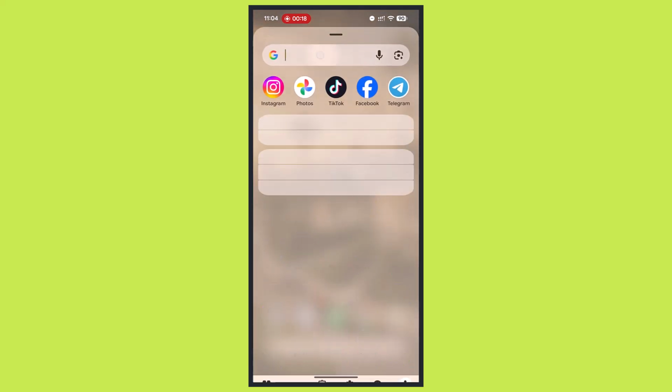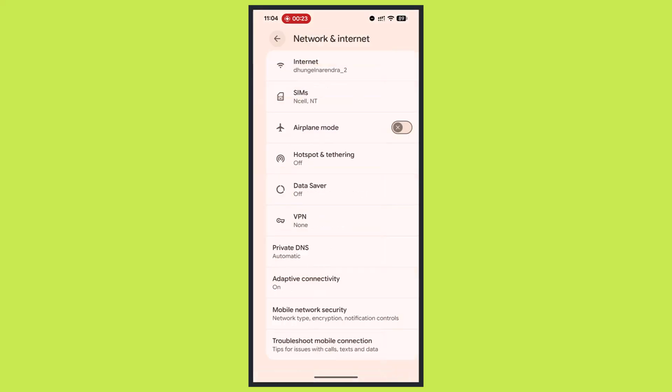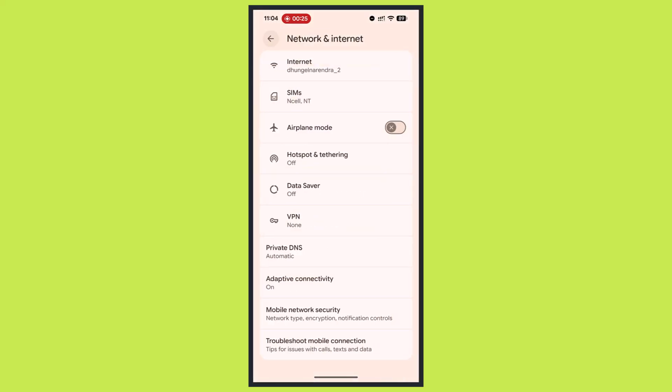First thing, you want to go to settings on your device, and here you just want to make sure to go ahead and look for the network and internet section. And over here, you just want to have a quick look at the internet so you can just switch between Wi-Fi and mobile data. That can also definitely help you out.